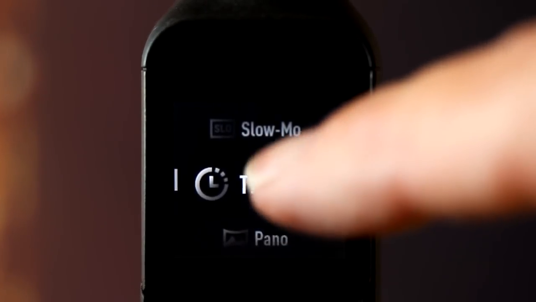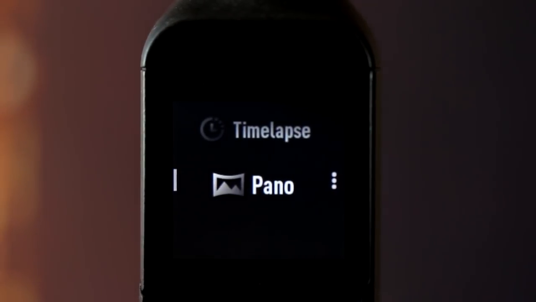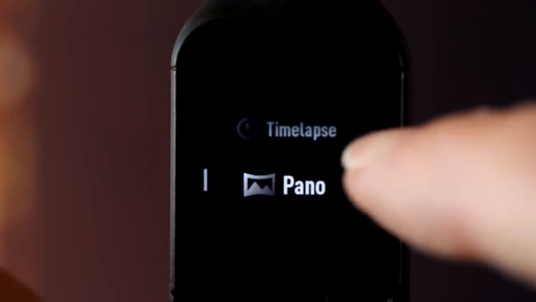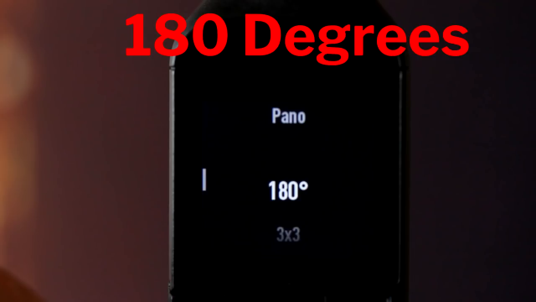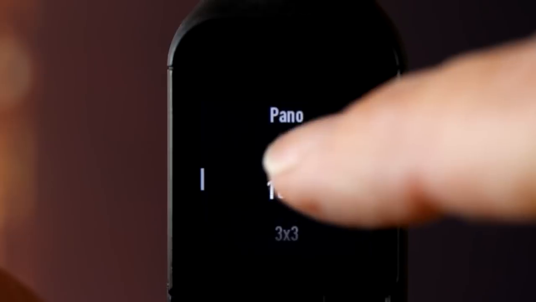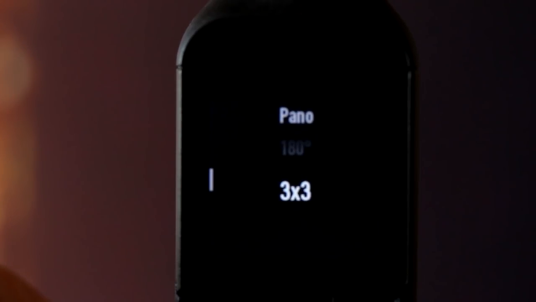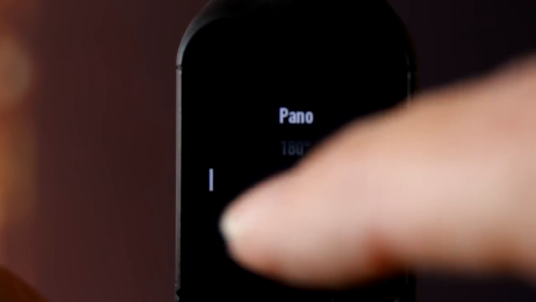And let's take a look at the Pano mode. Swipe the 3 dots for the settings. There are 2 different types of panoramics: 100-degree panoramic, which is the traditional one, and a 3x3. A 3x3 is 3 photos up top and 3 photos on the bottom stitched together. I'll go back and go into the photo mode.